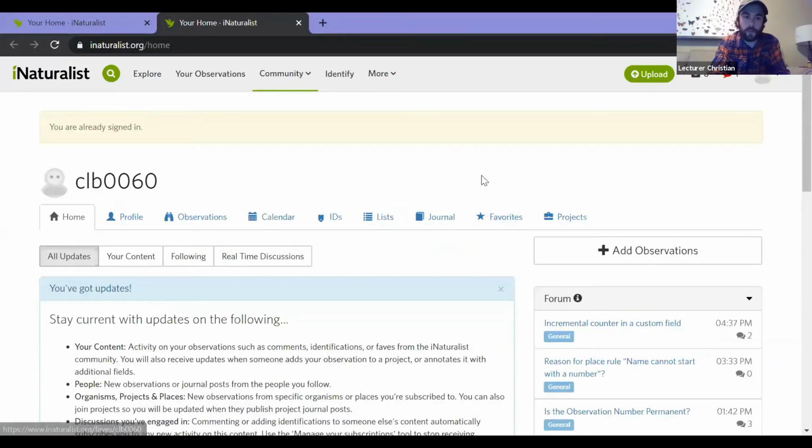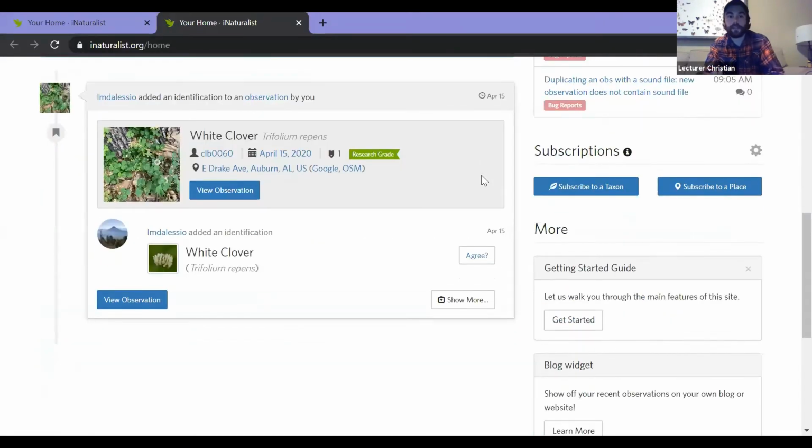So here is the homepage for iNaturalist. Just to give a little background, if you upload a picture of something you don't know, somebody else can identify it for you. So here I uploaded a picture of a white clover I found in my backyard, and because it got a species level designation right here, it is considered research grade.